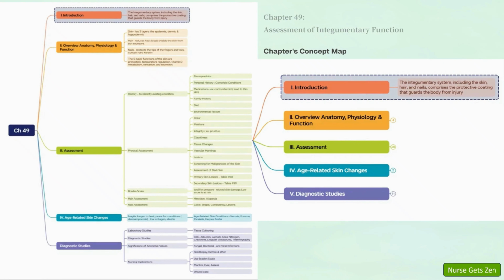This is the concept map of the chapter. You see they have the introduction, which has an overview of anatomy and physiology because it's assessment. Then assessment, which is like the nursing assessment. The age-related skin changes, every chapter has this, and the diagnostic studies. And at the end, I will provide a summary and some clinical notes.